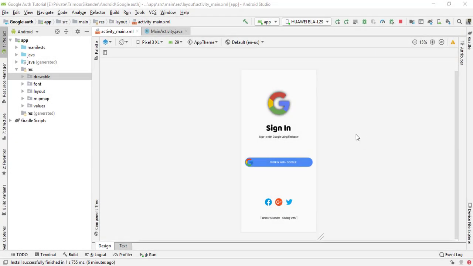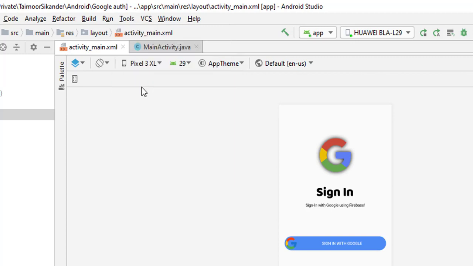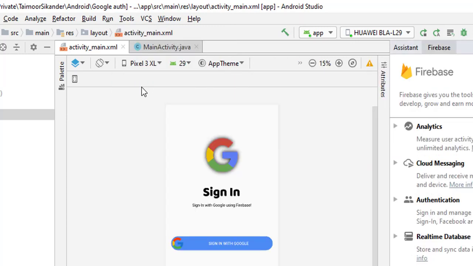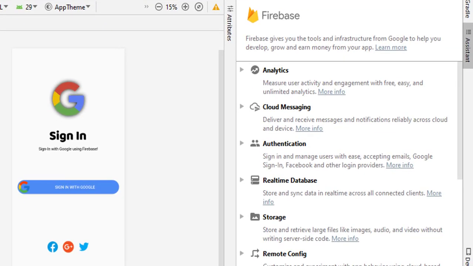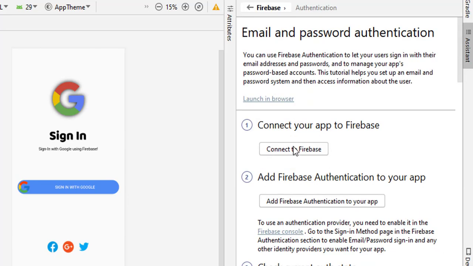Open Android Studio, and we already created this design. If you want to create this design, you can get this code, link is in the description. Okay, so the first thing we want to do is set up our Firebase. For that, go to the tools and click on this Firebase button. This is the recommended way to do this. If you want to do the manual way, you can check my previous videos, you can do that as well.